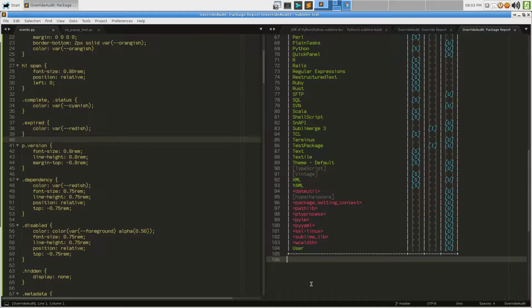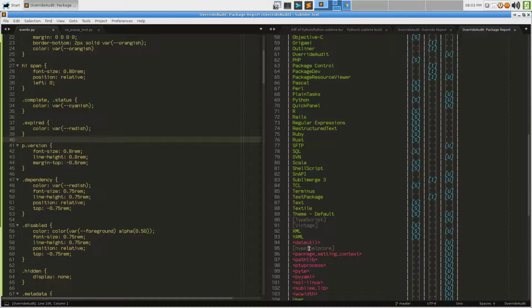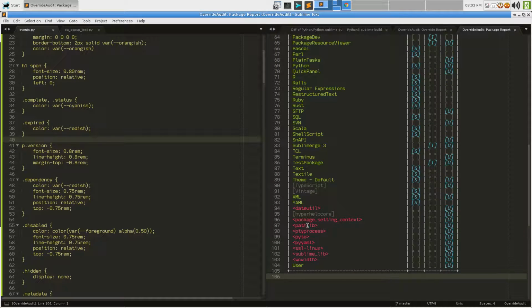Let's just turn that up. And if you'll recall, we were having some problems with getting that dependency information. And as you can see, I've got it working now.